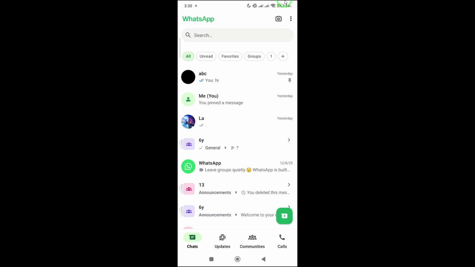So now you know exactly how to stay on top of your most important WhatsApp groups. Make your messaging life easier and more organized in just a few taps.